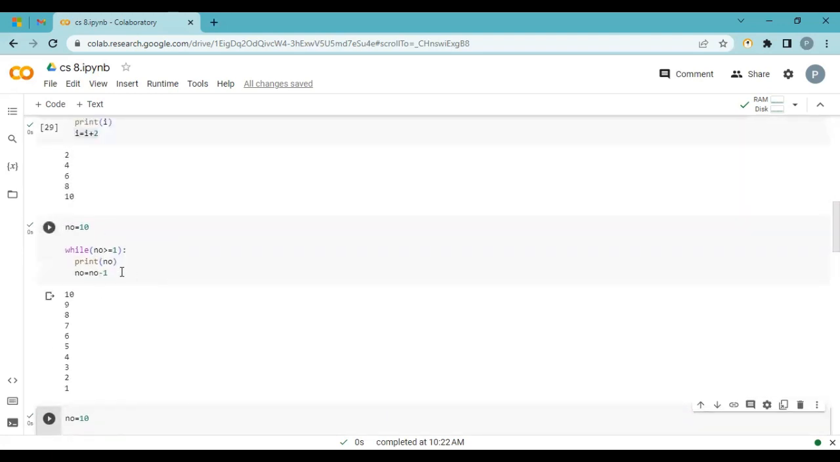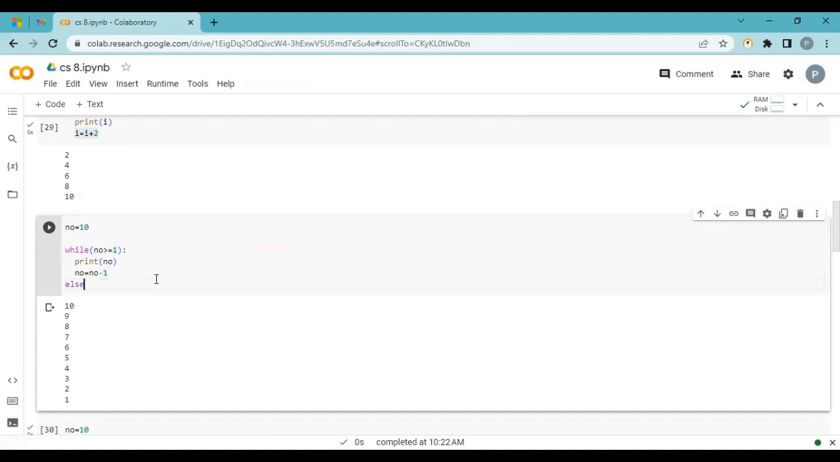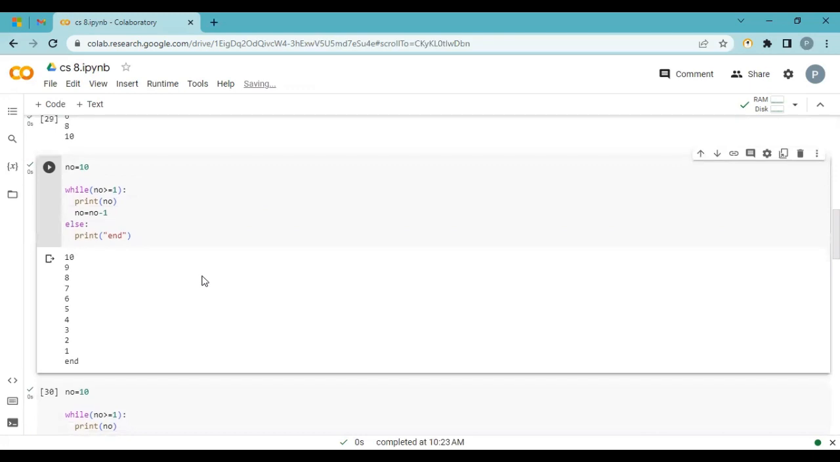Before, we were not using any else, so there is no output. But if I want to add one, we can. It is not mandatory. If you want to perform some task right after the while loop exits, you can add an else part.